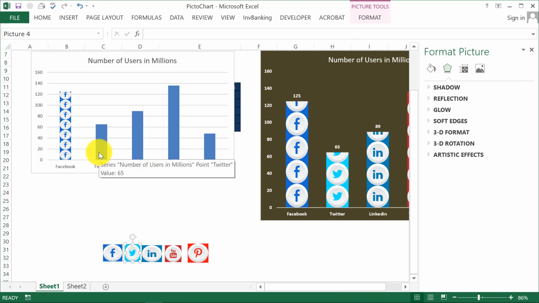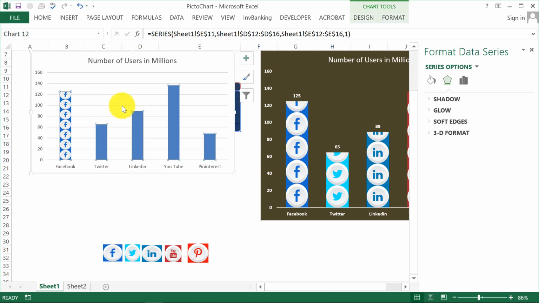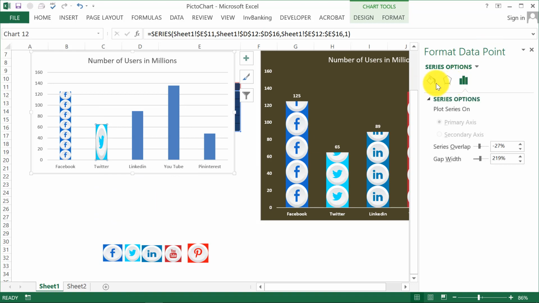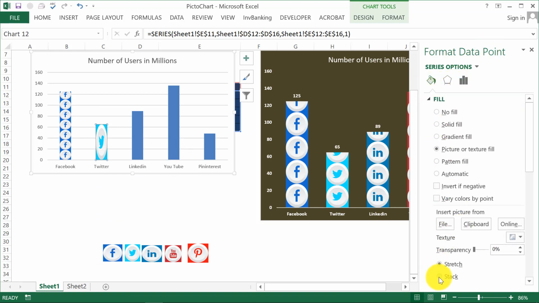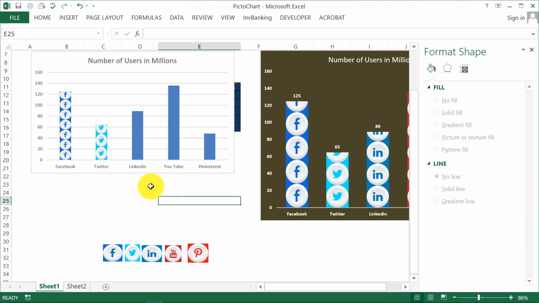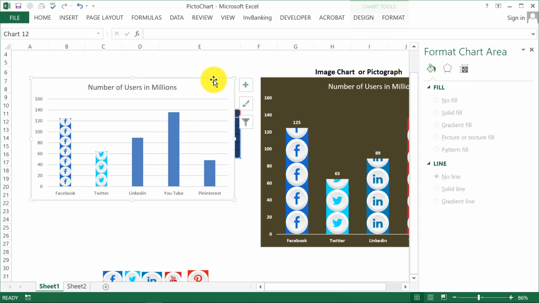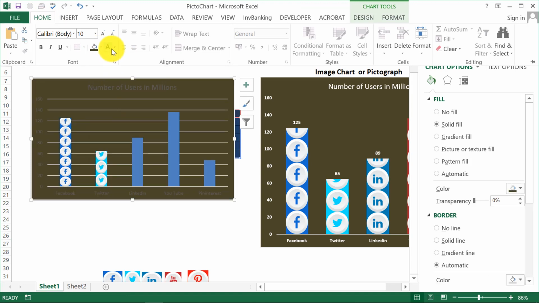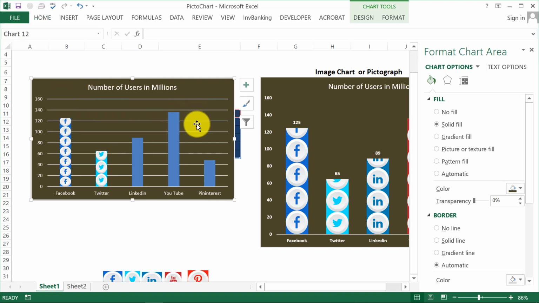Copy the image of Twitter using Ctrl+C on the keyboard. Click on the Twitter column and click again so that only Twitter is selected, and paste using Ctrl+V. Then right click on the Twitter column, go to Fill, and under Fill choose the Stack option. The rest is only formatting of the chart, like Fill Color from the Home tab. You can choose any color for the background, and then choose a contrasting Text Color. Also you can remove these grid lines, just select them and press the Delete button.